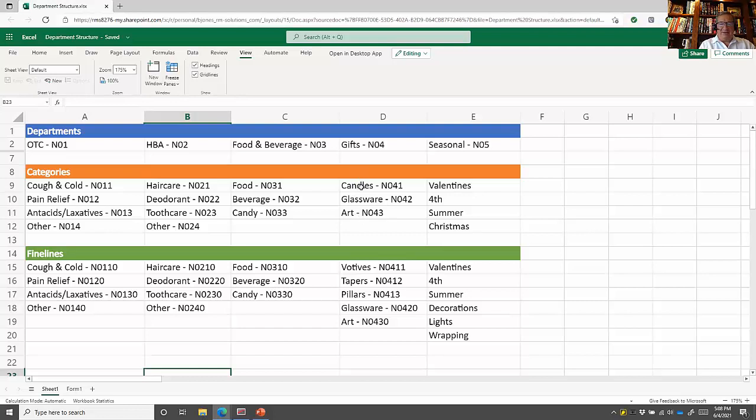But when I get to candles, I want to be able to see how I do with votives versus tapers versus pillars. So I now have fine lines for those. For glassware and art, I don't care to drill down any further. So my fine line matches my category. Now, let's talk about the numbering scheme, because we're going to come over here and I'm going to ask you to think about what the numbering scheme would be. I'll tell you what it is, and then you'll know whether or not you're understanding it.